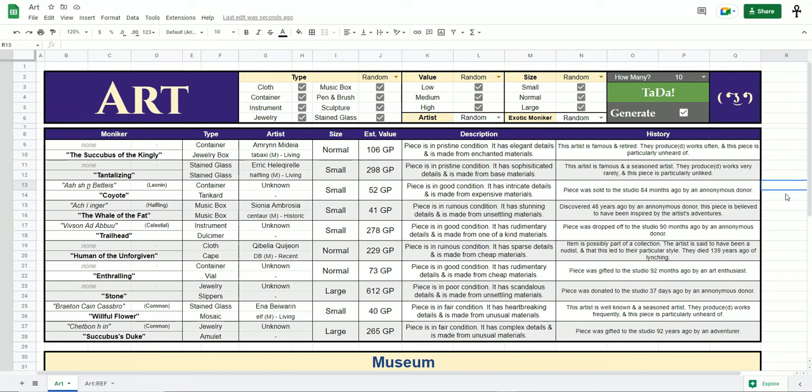The last setting that I failed to mention is you can decide how many you would like to generate up here at the top. Right now it's set to 10. You can set 1 through 10 or random. Otherwise, that's it. This is a pretty simple generator. Let me show you how to store results.